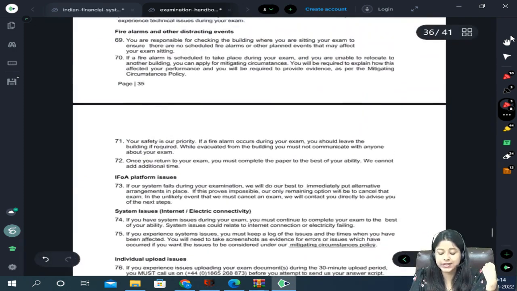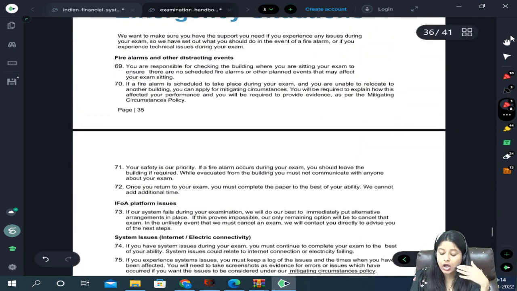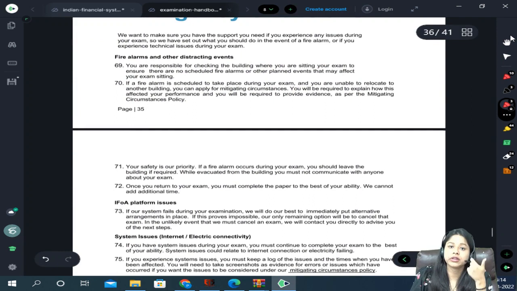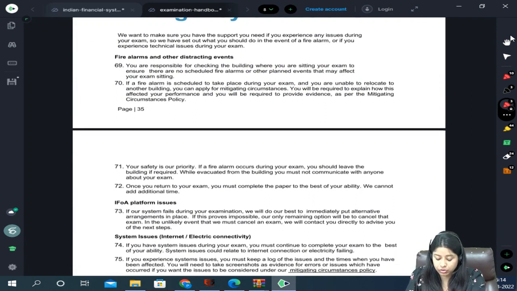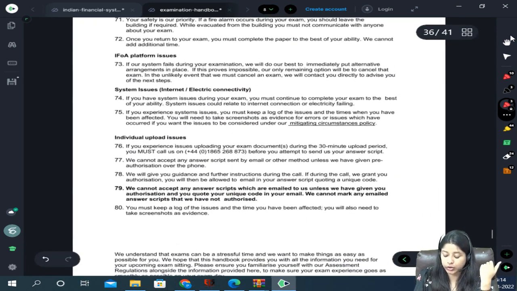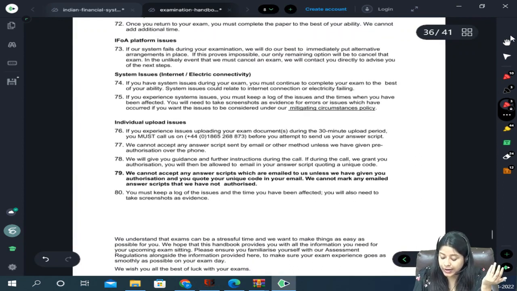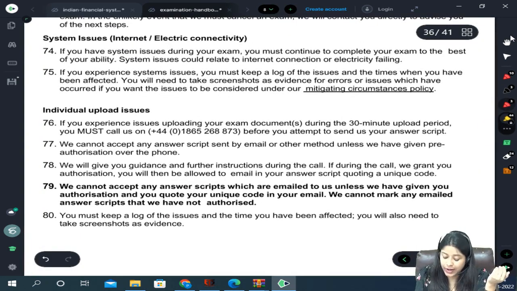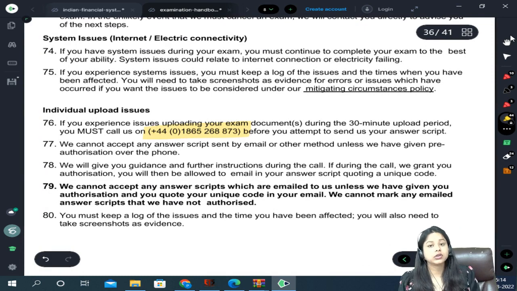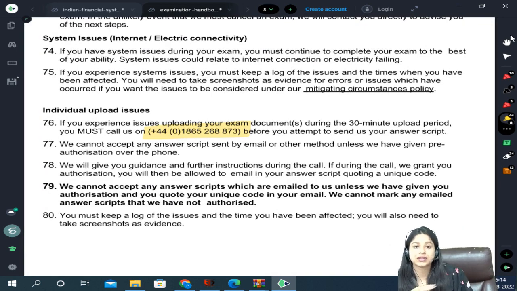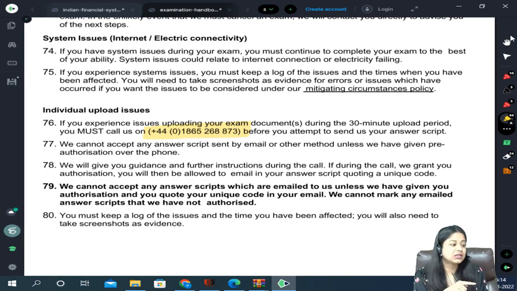Now, if there is any kind of emergency situation, mostly you have to fill in a mitigation form, which happens after the examination, or you can contact IFoA. Make sure to contact IFoA. You should have international recharge done on your cell phones if you are staying outside the UK, and this is the cell phone number. Please make sure you note down this mobile number. This number is through which you can contact IFoA.